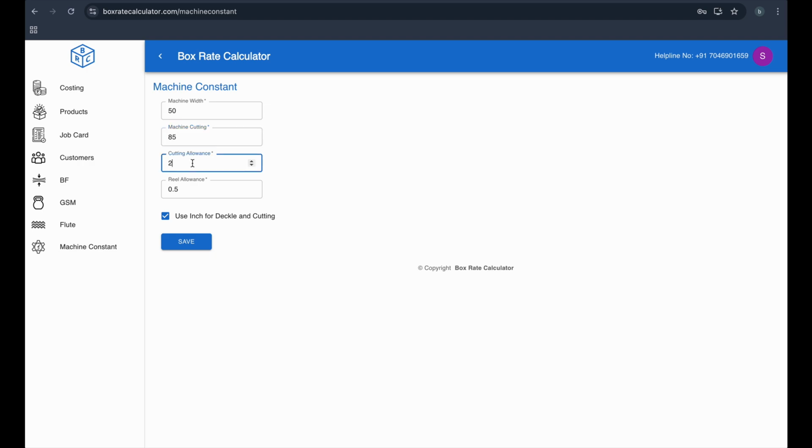After that, the third value is the cutting allowance. This value is addition of two things. One is space for glue joint or manufacturer's joint and second is the margin that we keep for box finishing. Here the default value I have added is 2 inch, that is 1.5 inch for manufacturer's joint and 0.5 inch margin for box finishing. After that is the reel allowance. This is the margin that you would like to keep for box finishing in decal. Right now the default here is 0.5 inch.